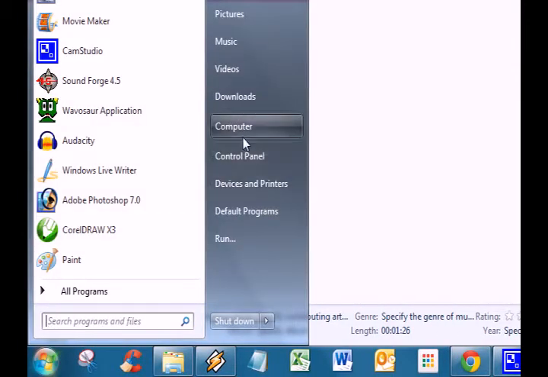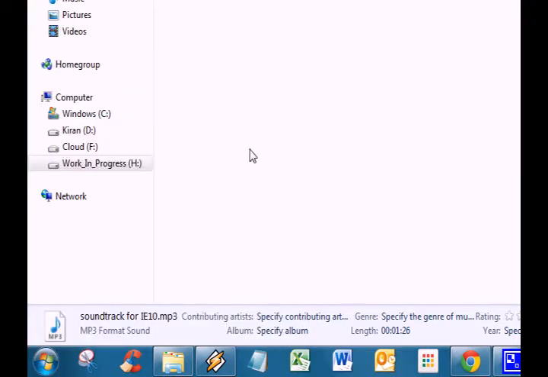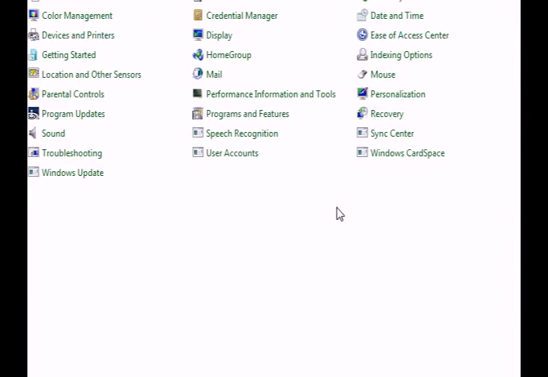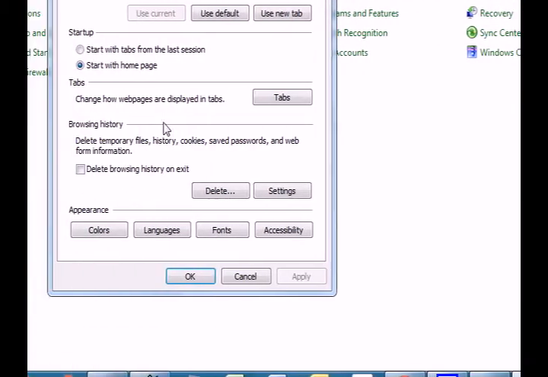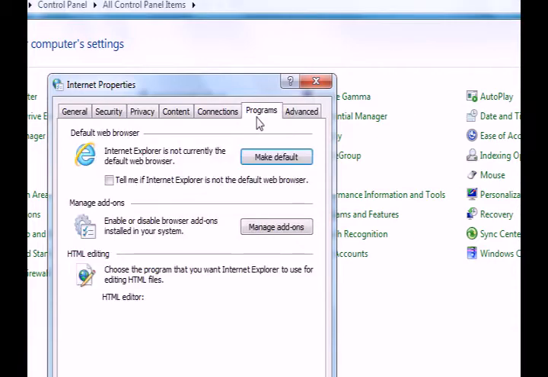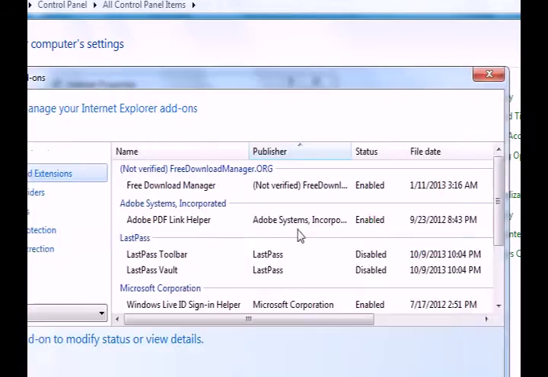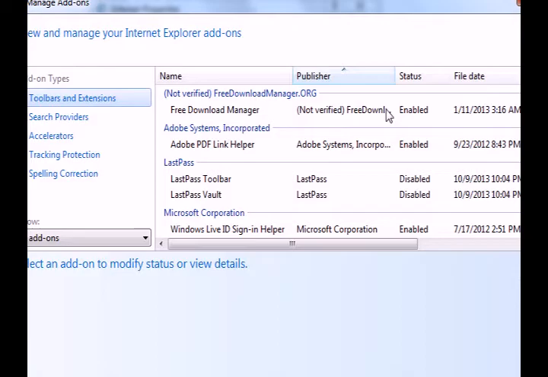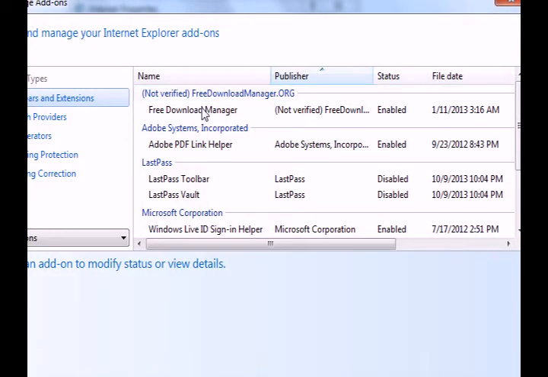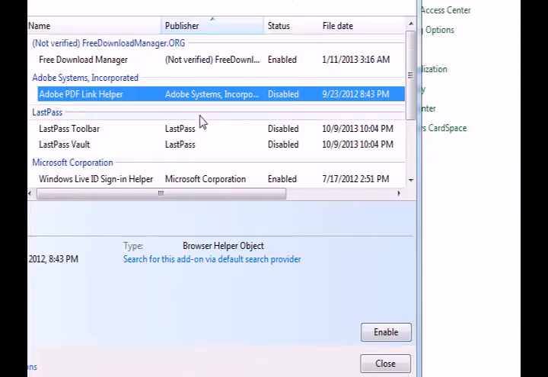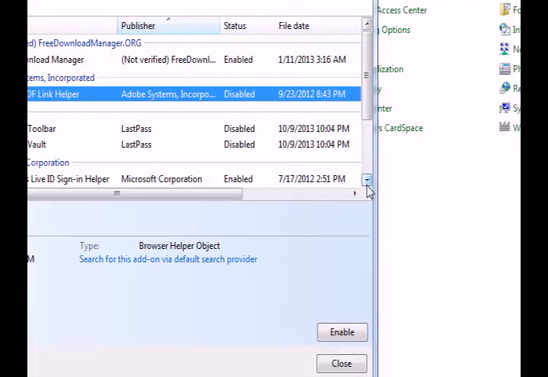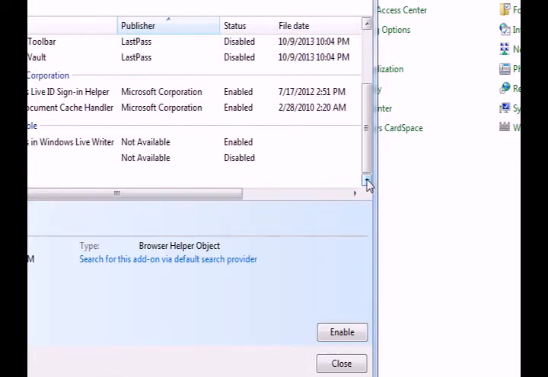Open Control Panel. Go to Internet Options. Click on Programs tab. Again click on Manage Add-on. In the dialog box that appears, remove or disable the add-on you will not use. You will find many unwanted add-on and extensions. For example, email, translate and map.